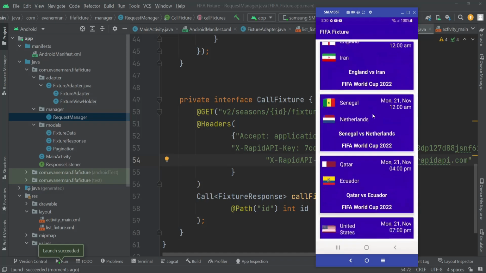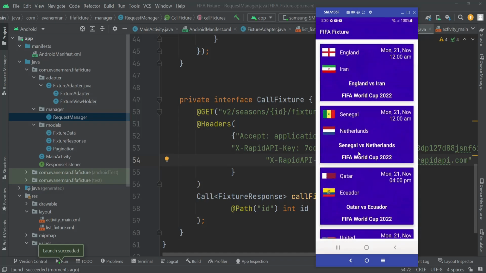So that's it. That's how we can make a fixture application of the upcoming FIFA World Cup 2022.